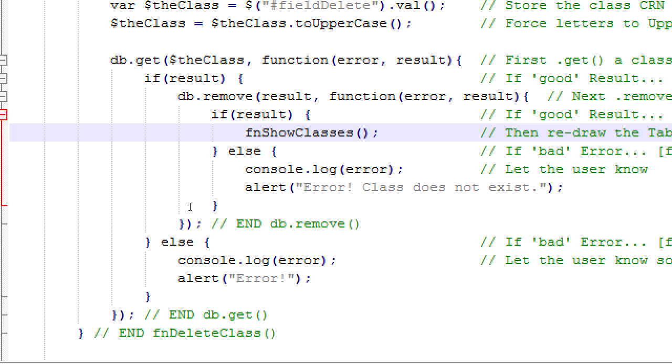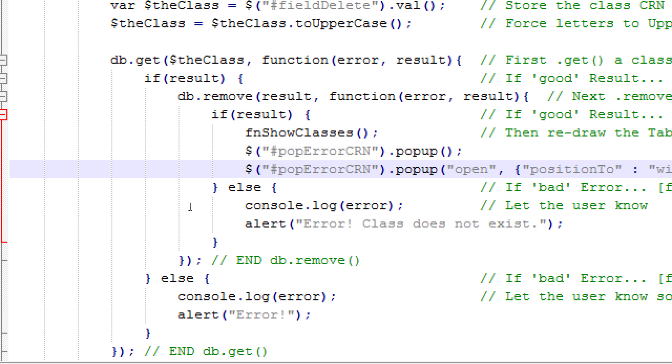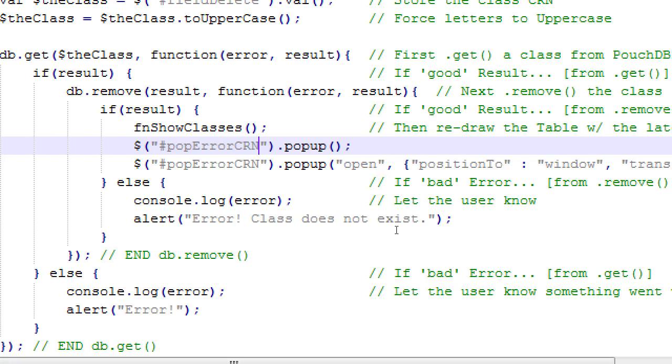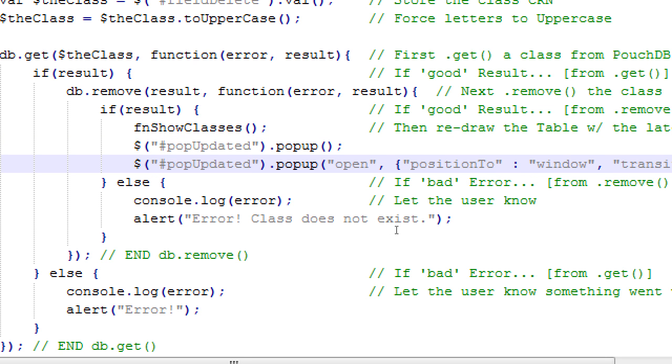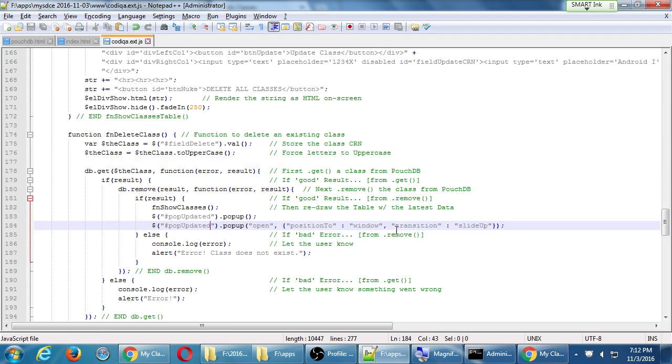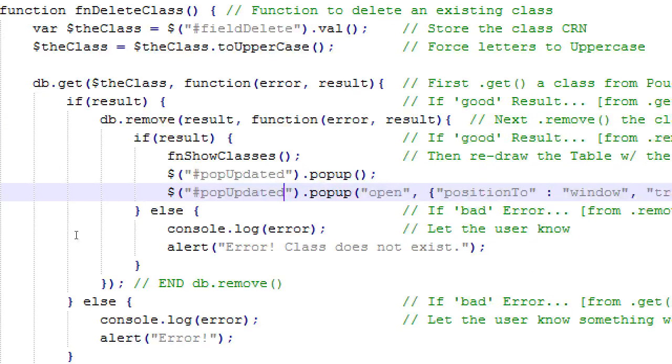After doing function show classes, I'll paste in the pop-up creator. We have pop updated. So that'll display our div to let the user know you've updated a class. I'm sorry, not updated, deleted. We're dealing with deleted, right? Yeah, pop deleted. This is function delete, pop deleted.